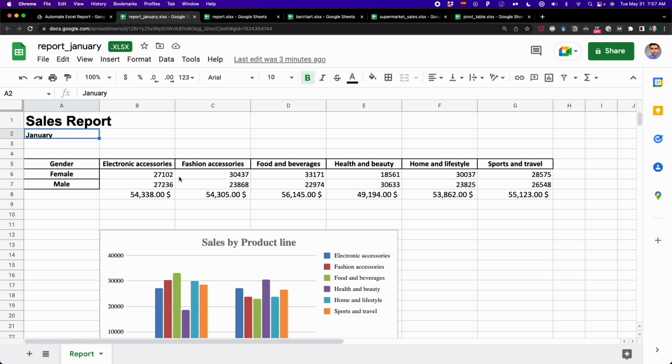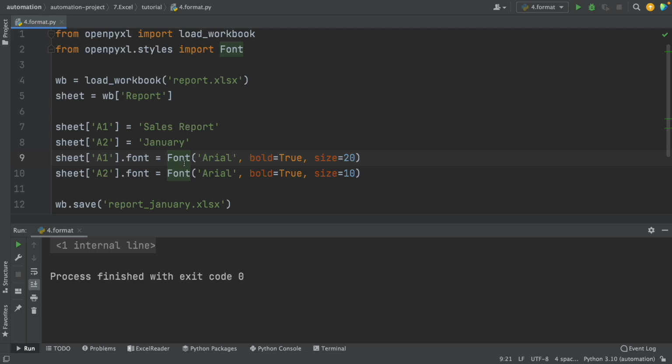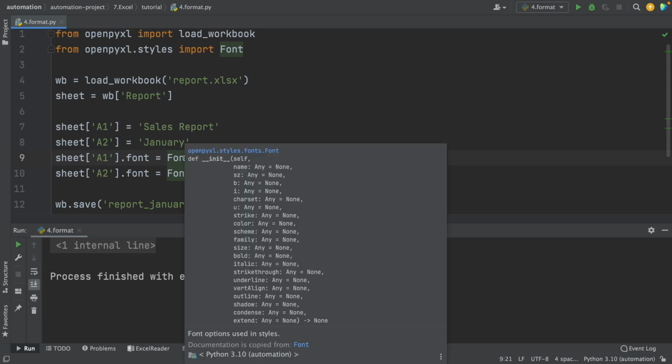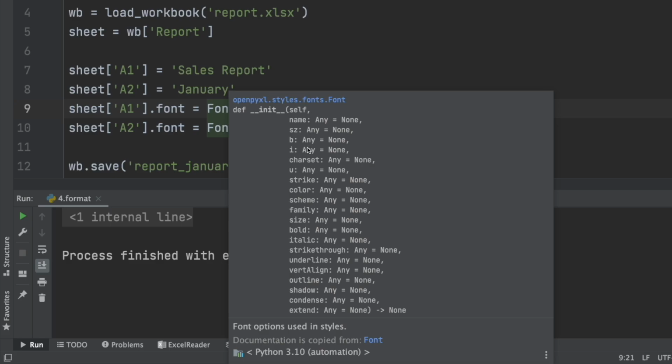And that's it. Now, feel free to go to our code and hover on the font class that we have here. So you can see all the parameters that you can use. So for example, strike, color, scheme, size, bold, italic, and so on.